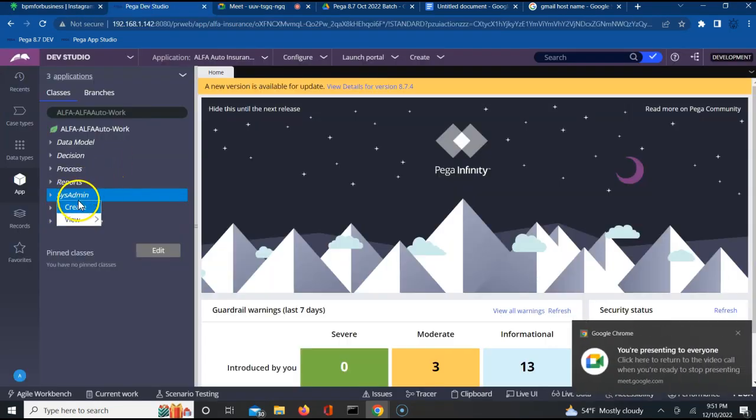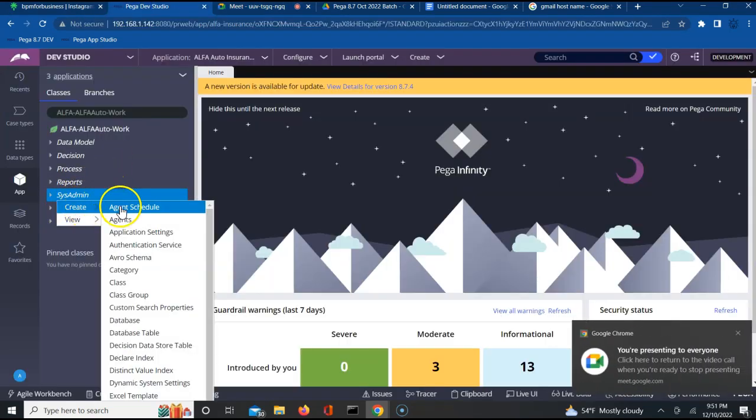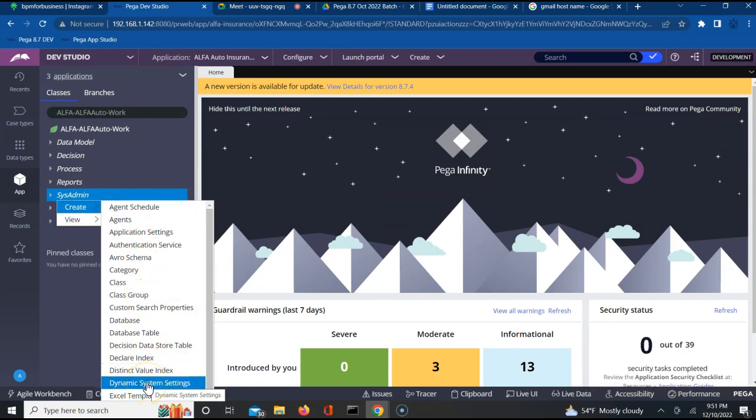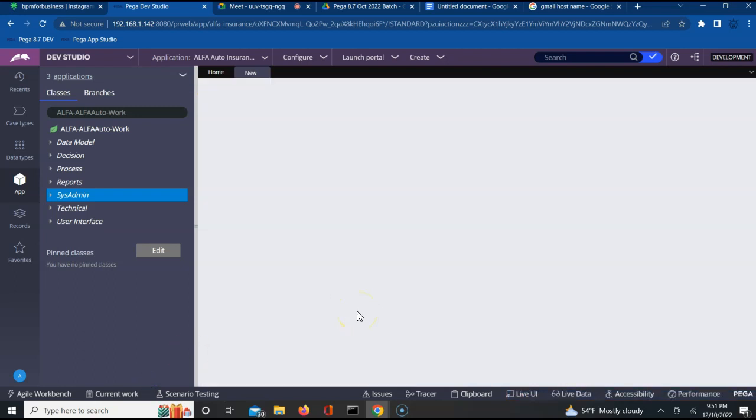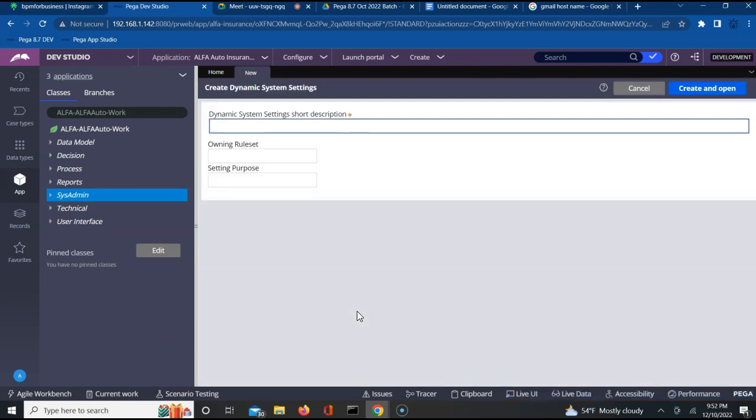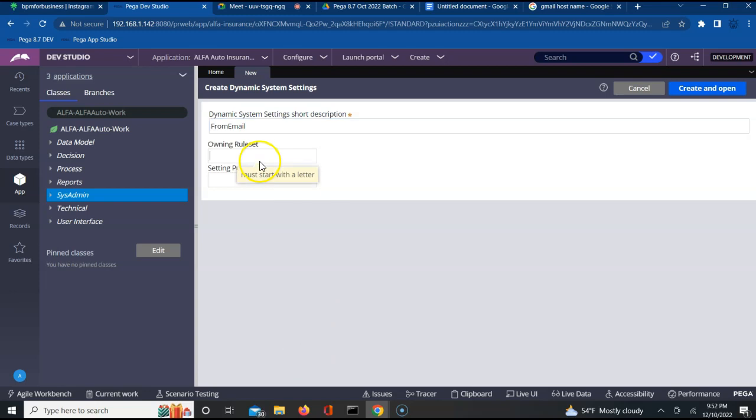Right click on sysadmin on work class, click on create, and then navigate to dynamic system settings. Sysadmin, create, and then click on dynamic system settings. Perfect. Let us say I want to capture the from email here. Just notice, from email: there is no rule set version. It is just asking for owning rule set.